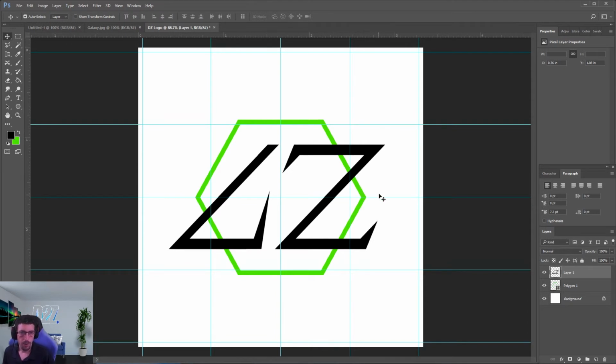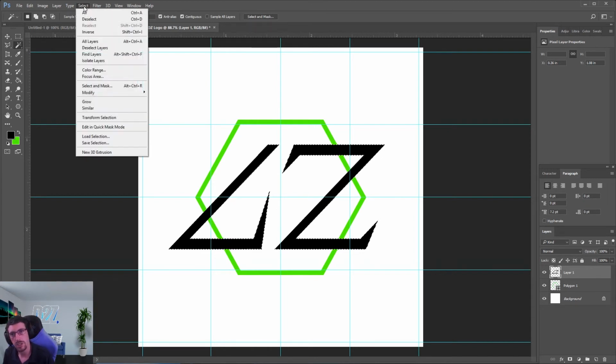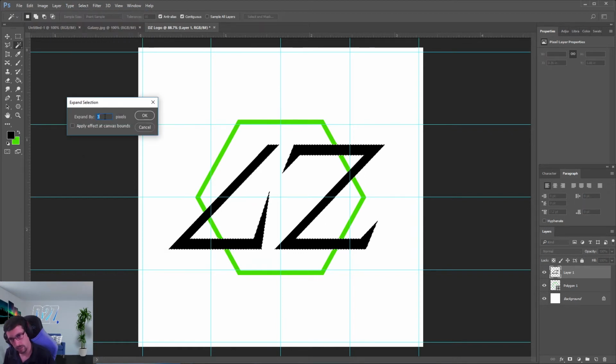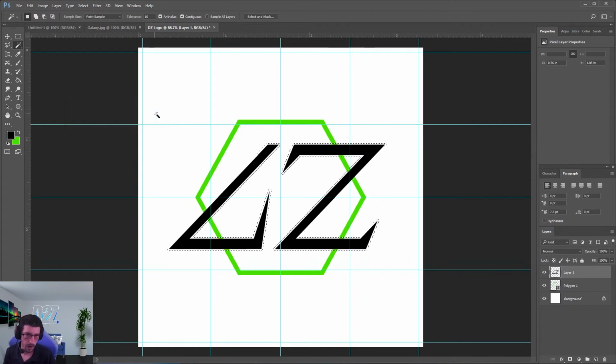Now I don't want the black, I want an outline around the black. So what I'm going to do is go back to the magic wand tool and click on the D and the Z, and I'll go to select, modify, and then expand. And let's expand it by 4 pixels. All right, 4 pixels. So you see how the marching ants are just a little bit outside, 4 pixels outside.